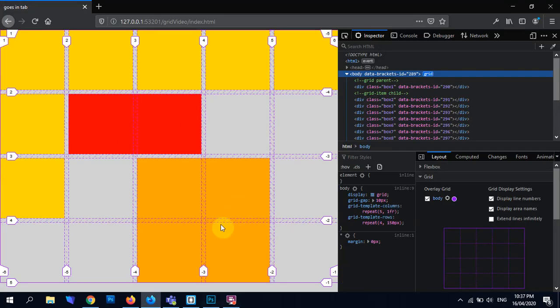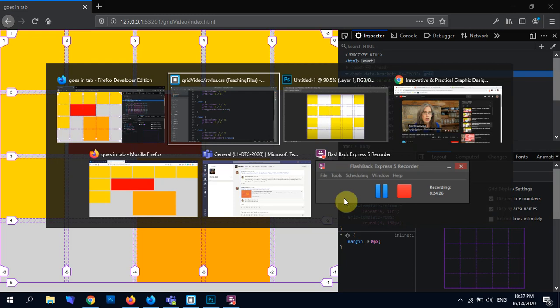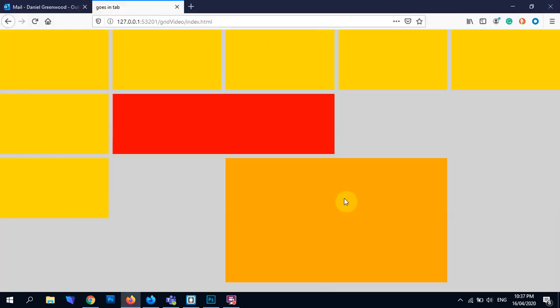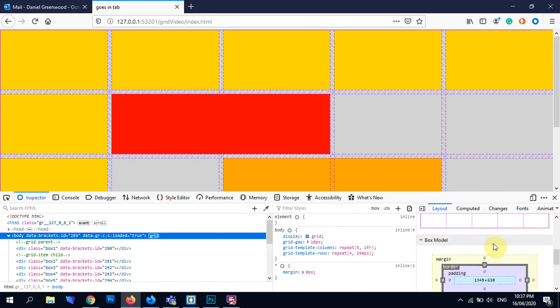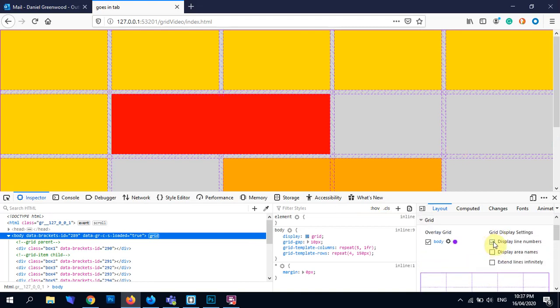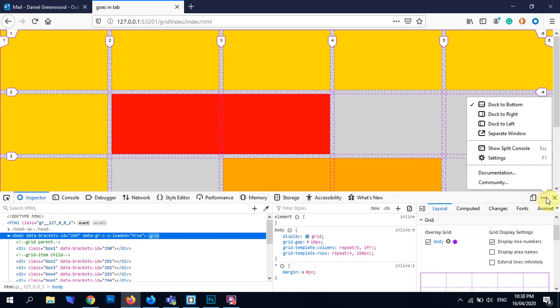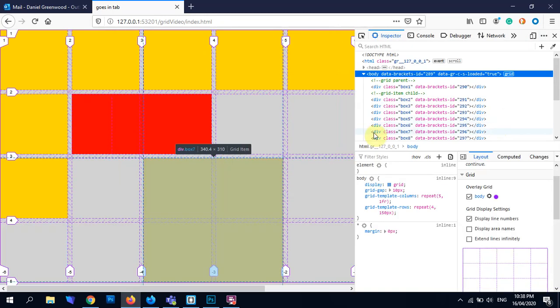So you can see it here. By all means, use the grid tools. Does it show when I go into Mozilla? Then you've got this display line numbers option. You can assign area names as well, that's the other way of doing it. Can you dock to the right? That's so much better.